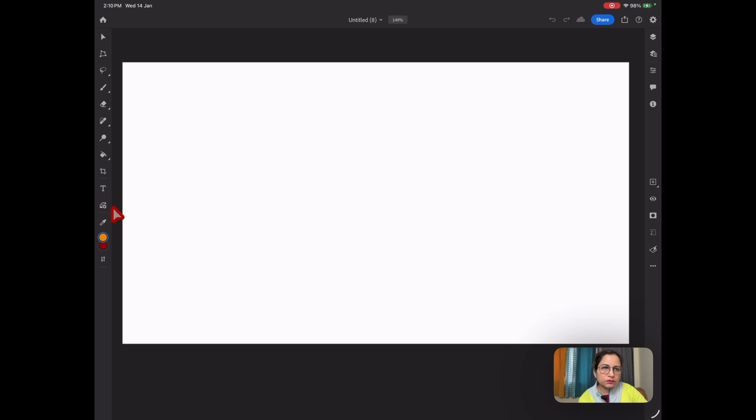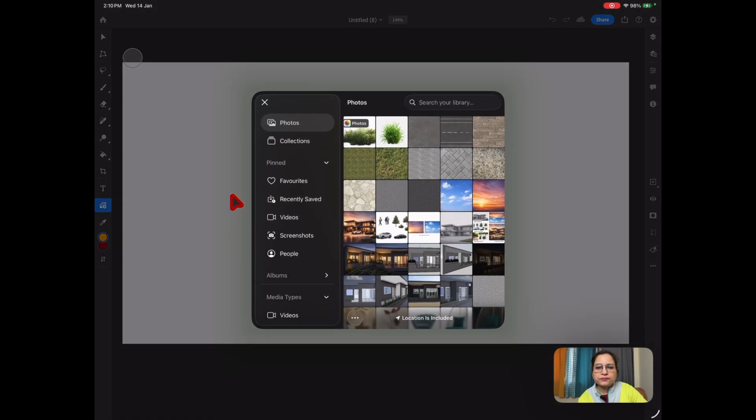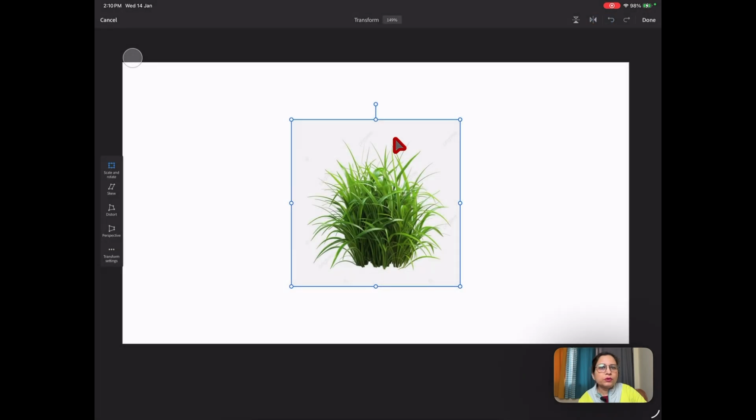For that you have to click this button, place image, and you will find a number of options to choose from. First one is the photos, and then files, libraries, camera, Lightroom photos. So let's start with the photos. You have to click this button, and you can choose from your photos. You can download images from Pinterest or any other website. Then you can upload those images through this button.